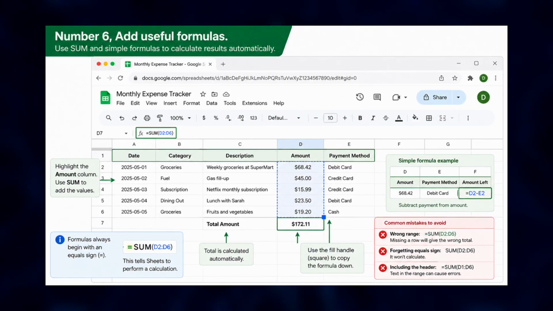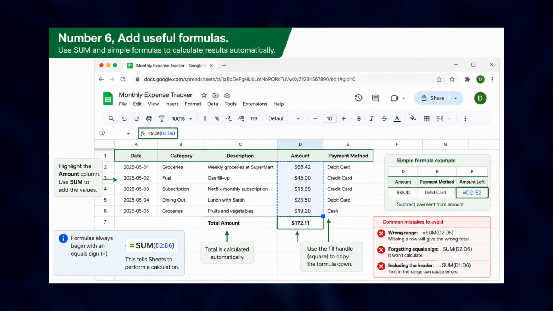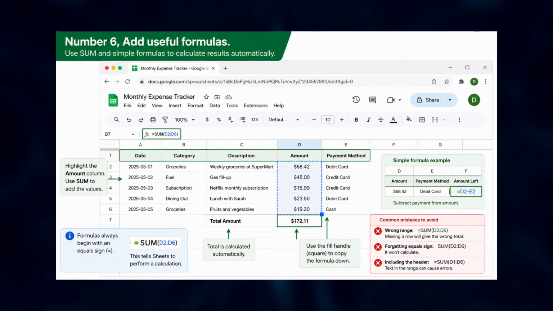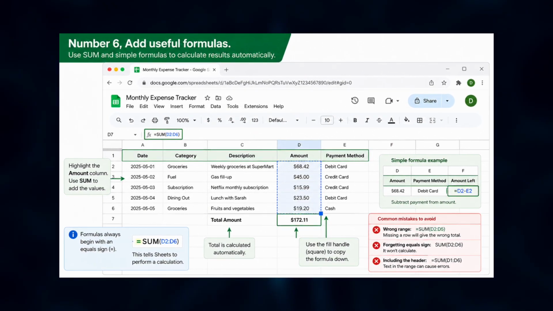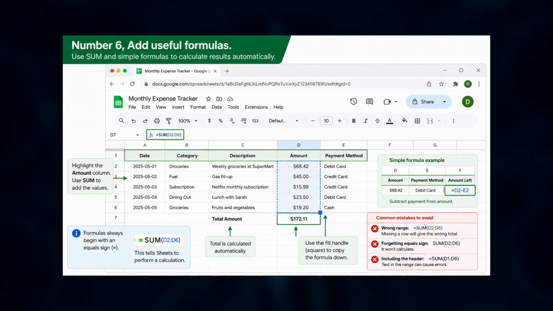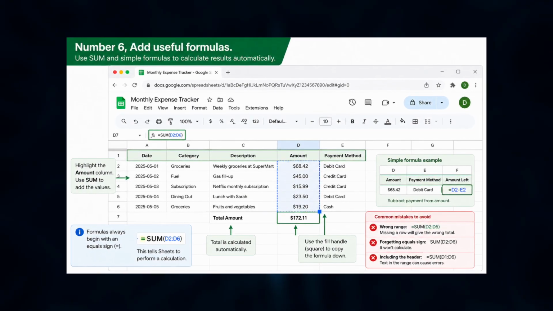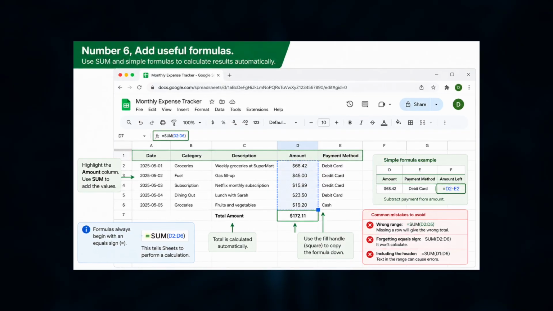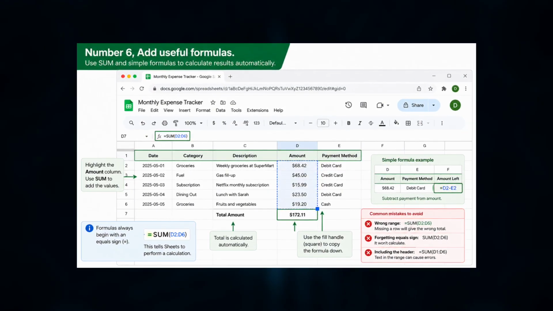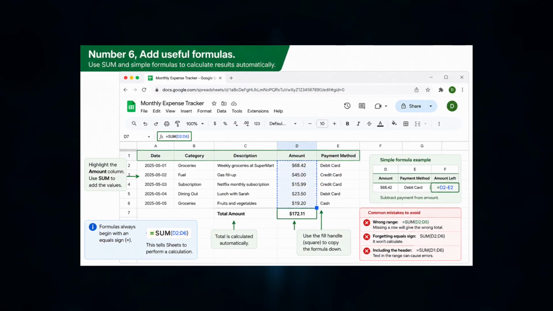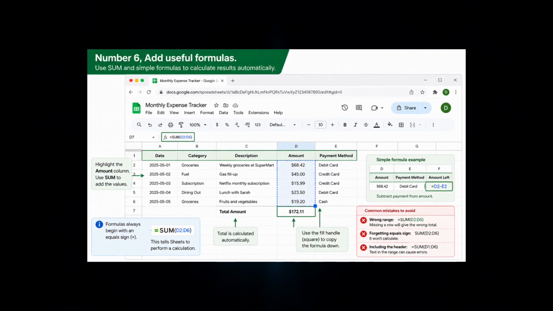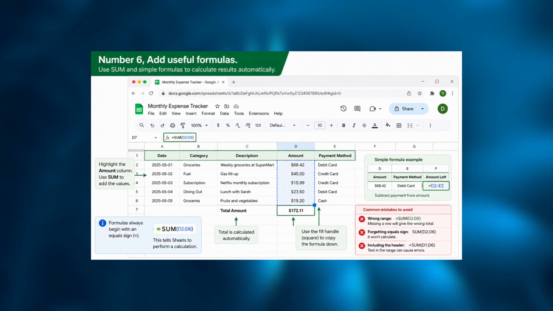You can also use simple formulas such as equals D2 minus E2 to calculate a difference between two cells. When a formula is correct, copy it down instead of typing it again for every row. The most common beginner mistakes are selecting the wrong range, forgetting the equals sign, or including a header cell in a calculation. Always check the first few results manually to make sure the formula is doing what you expect.